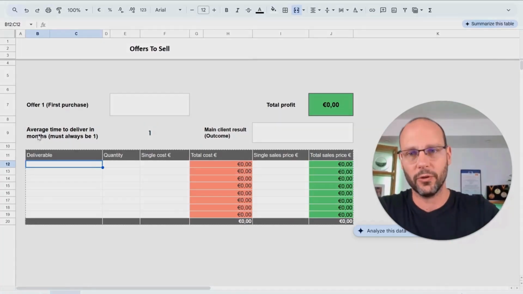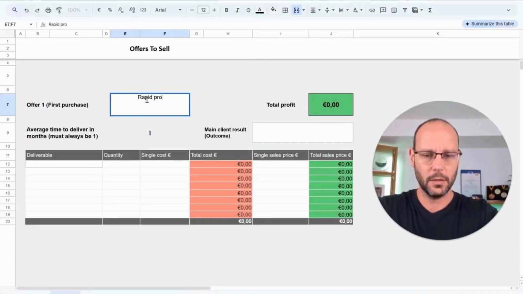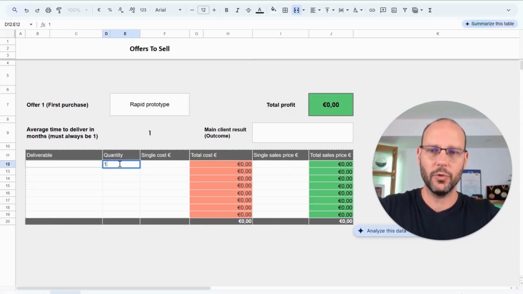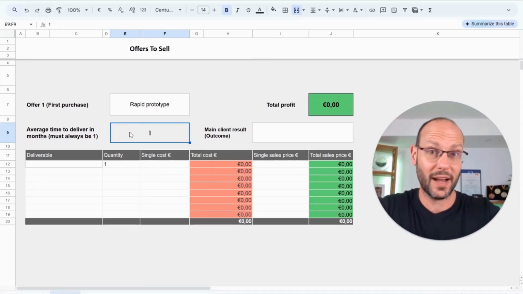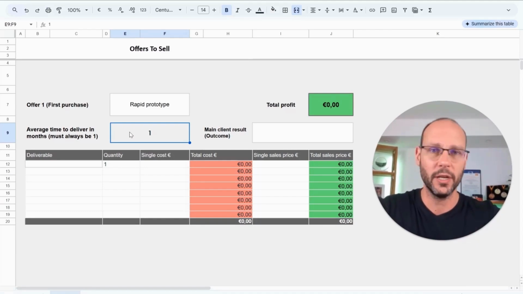So let's start with the offer. Let's say you have rapid prototype development. Sorry for the typo. So this is the first offer. You are able to do this in a month. You should be able to deliver this much faster, for example, in a day or two if you are using modern AI tools. And if you have an AI-powered process, you can create a prototype or an MVP in just a few hours and wow your clients with some results.